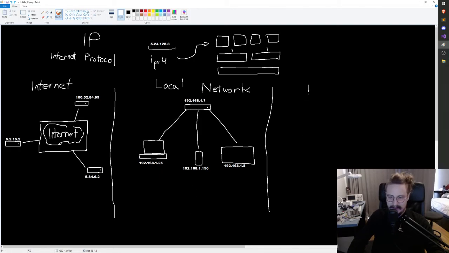And then I'm going to talk about localhost, which is just the last one. Localhost is a bit special. So localhost, you've probably seen this before. It's just a special address.